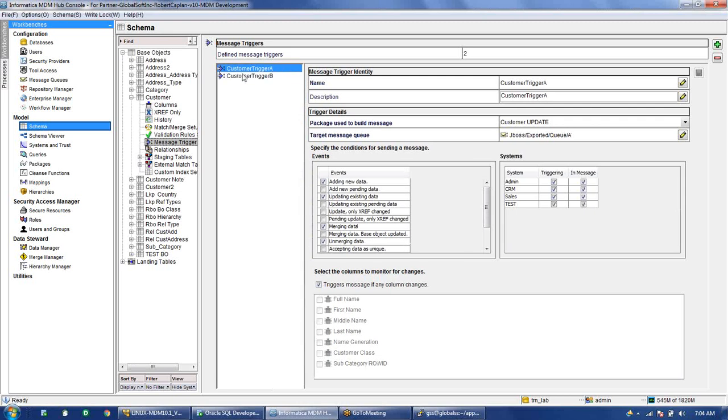So if we have two triggers, we can say that the CRM system should listen on trigger A, and sales can listen on trigger B. They have their own Java programs which listen to these queues, and whenever a message is put on the queue, they will get that message and update their system accordingly.